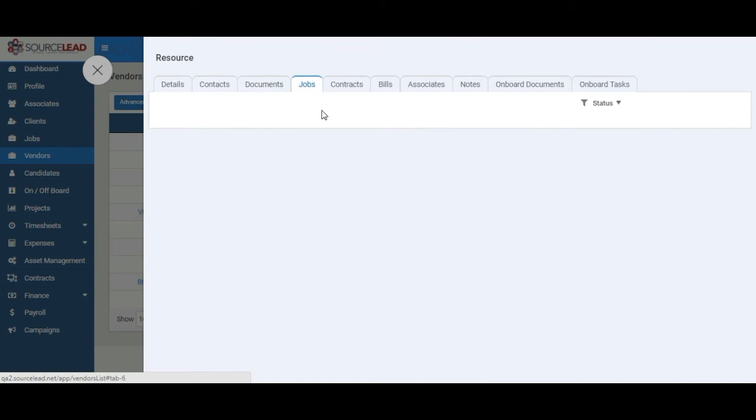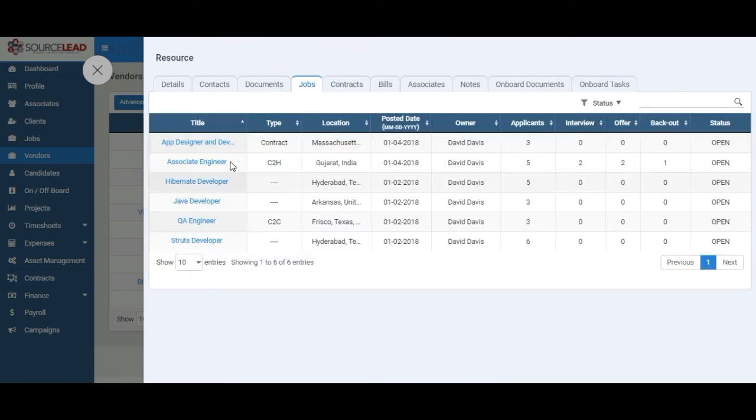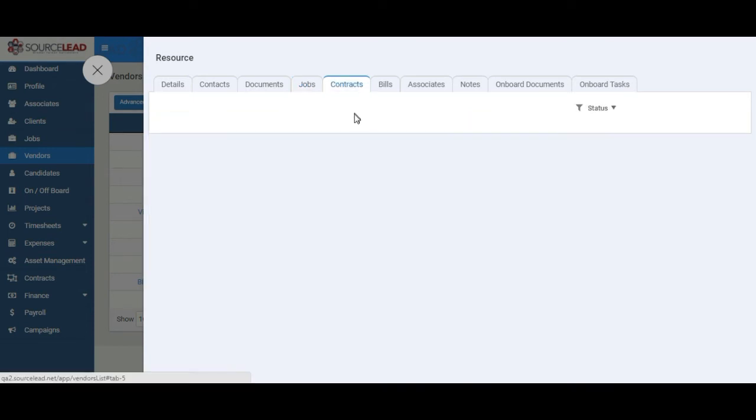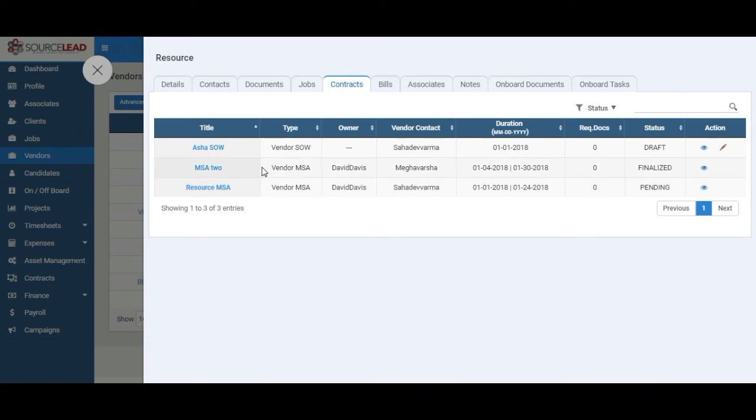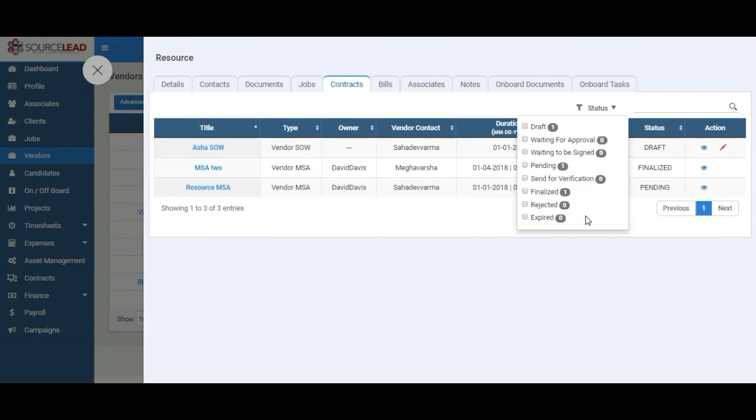Go to Jobs tab. The jobs released to the particular vendor will be displayed here. Status of jobs and their counts can also be viewed. Under Contracts section, contracts related to vendor will be displayed as a single list. The user can perform actions, and can also view the status of the contracts from here.